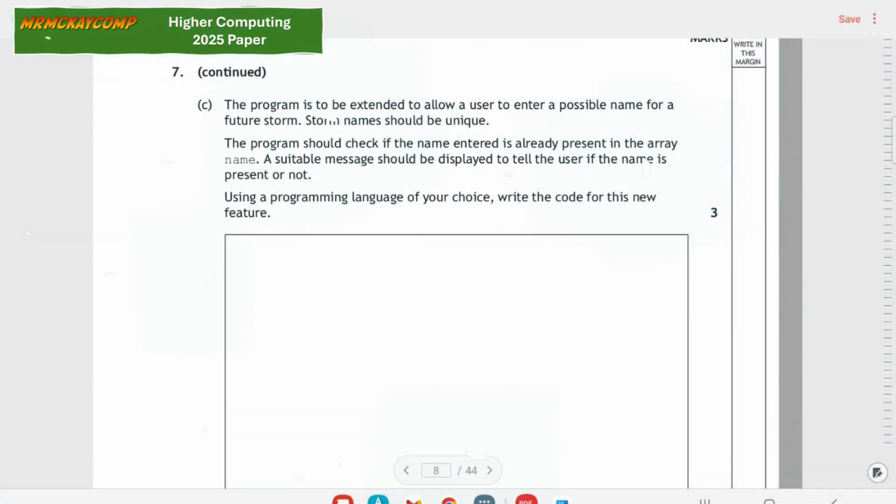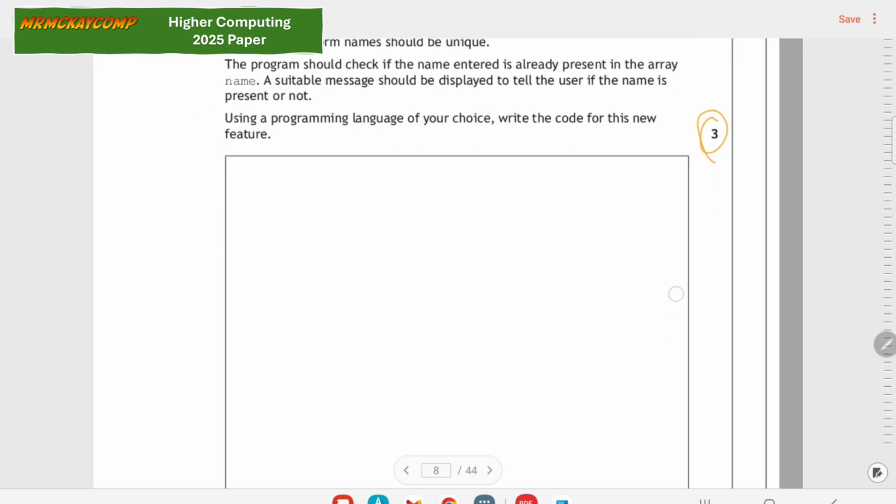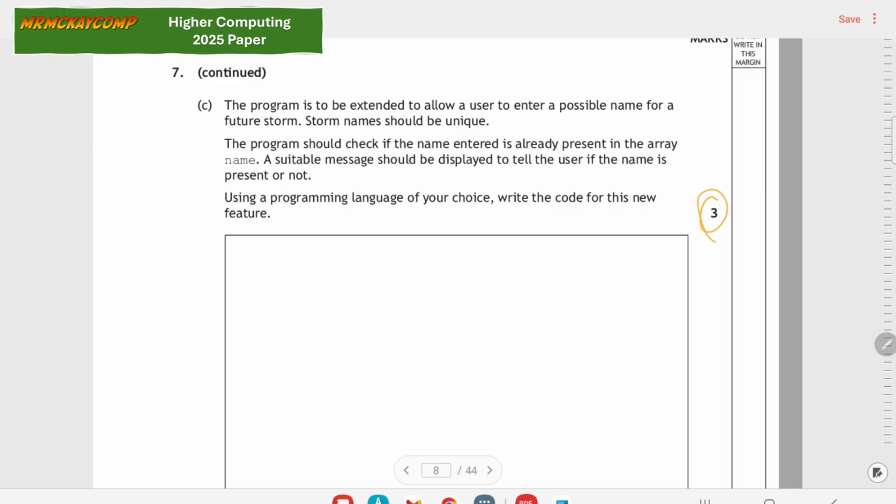Now the last part of the storm question is maybe a little bit wordy in the description, but it's actually quite a nice, easy little linear search question using code. It's only 3 marks, although it's quite a kind of chunky bit of wording. So the program is to be extended to allow a user to enter a name for a future storm, and the name should be unique. The program should check if the name is already present in the array name.